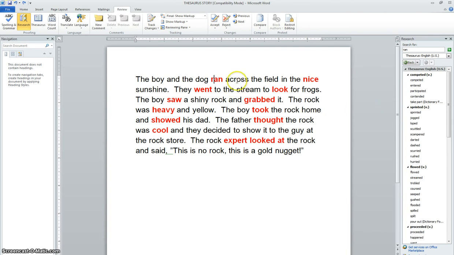And you can see that instead of ran, it's saying you could put completed in some of these words, or you could put, here's a verb, sprinted, jogged, loped, scuttled, scampered, darted, dashed. These are cool words. This ran is boring. You don't want somebody to read your writing and think, wow, that's really boring. You could make it a whole lot better if you put sprinted across the field. They scampered across the field. They darted across the field. Okay, I kind of like scampered.